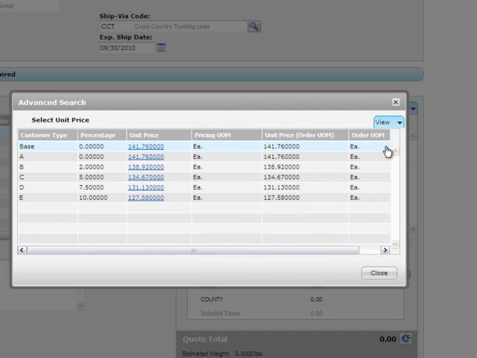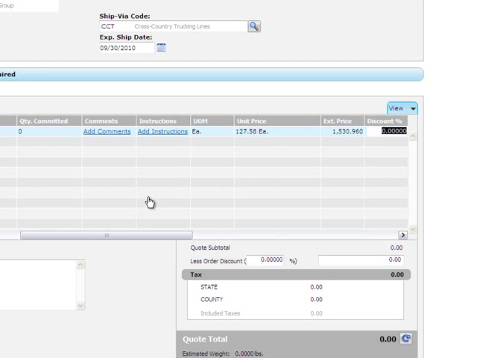Say the customer type for this customer should be E, but for some reason, the default unit price for customer type E was not applied. You can select it here, and the unit price is updated.